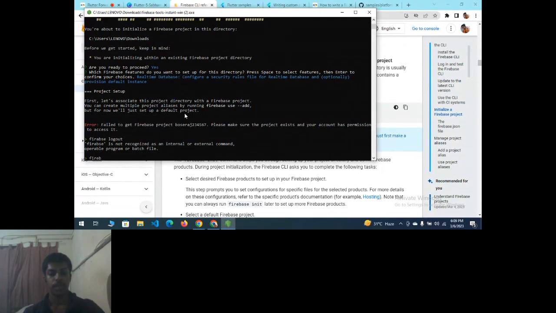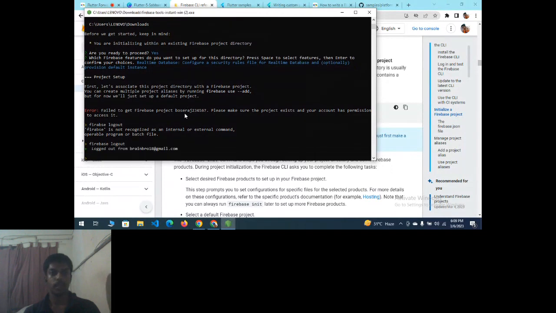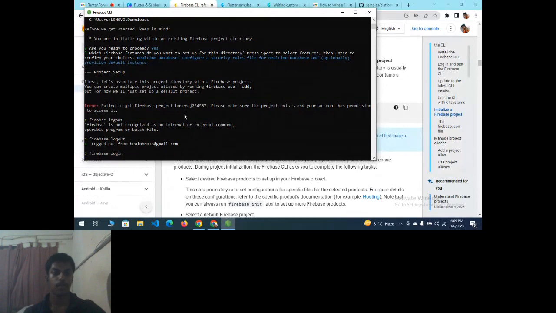Wait a minute. Firebase logout. So I'm logging out of my Firebase account because the directory is already being created. To remove the directory, we have to log into our new account. Firebase login. So simply click on Firebase login. It takes some time.